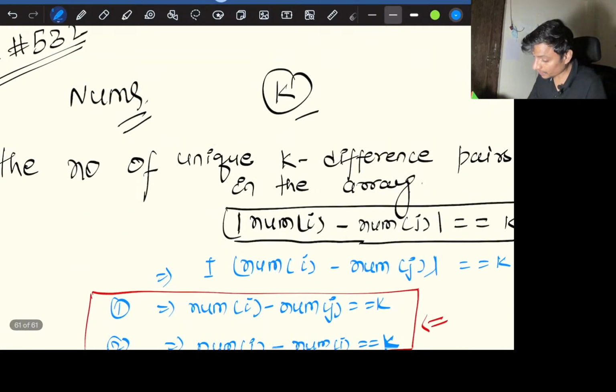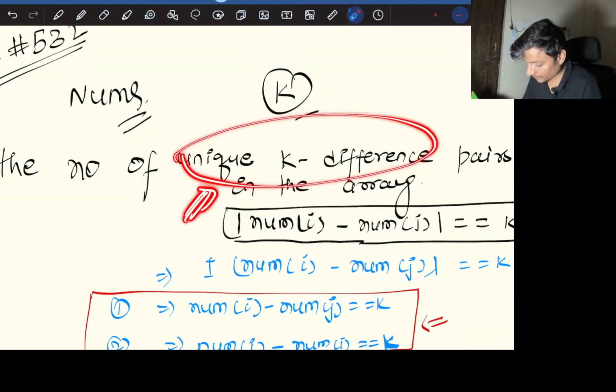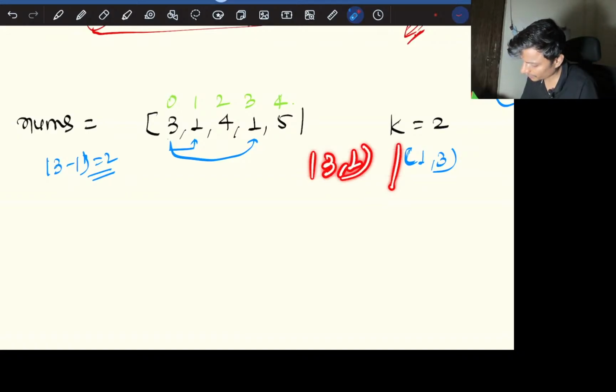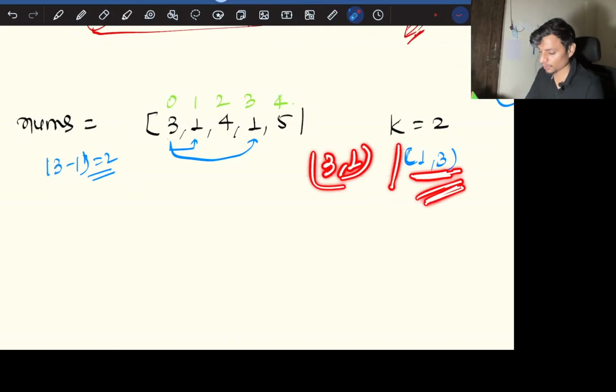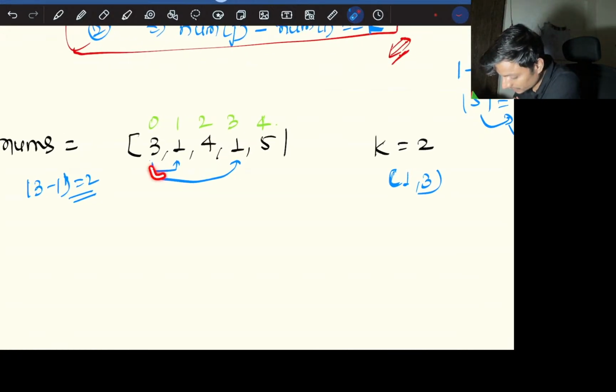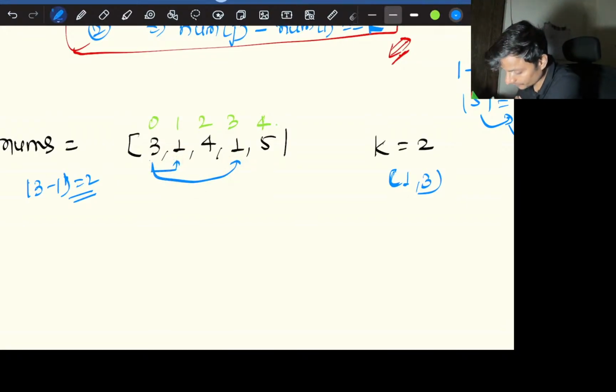They asked for unique different pairs. So we won't be considering 3 minus 1 or 1 3, whatever you want, you can write it as 3 comma 1 or 1 comma 3, both are fine, no problem. You just need to return the count. So the first one is this, and the second one is also like 3 comma 1, but we won't consider it, and 3 minus 5 will give you 2. So we can write 3 comma 5.